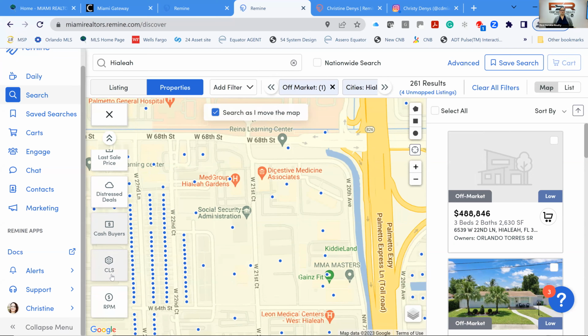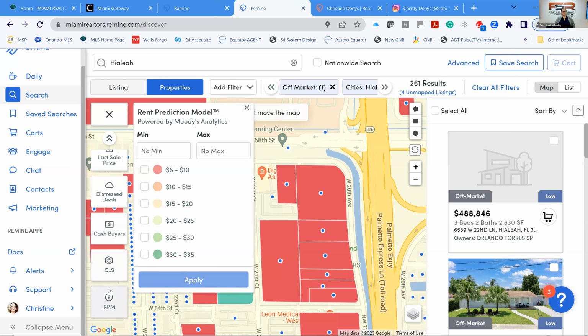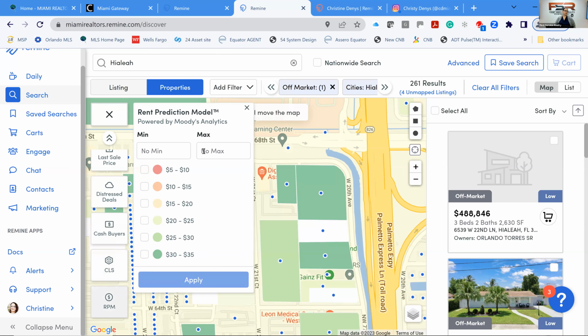Moving through here, these are the only two that you may not have if you don't have the upgrade with Moody. These are your commercial filters. The first one is commercial location score. And the second one is called your rental prediction model.